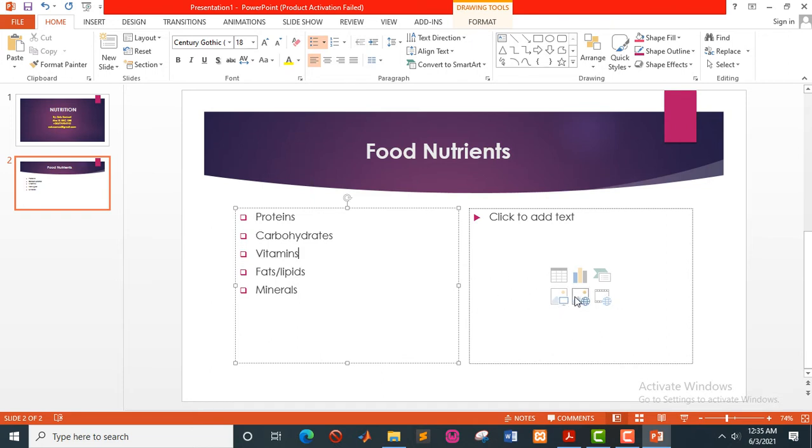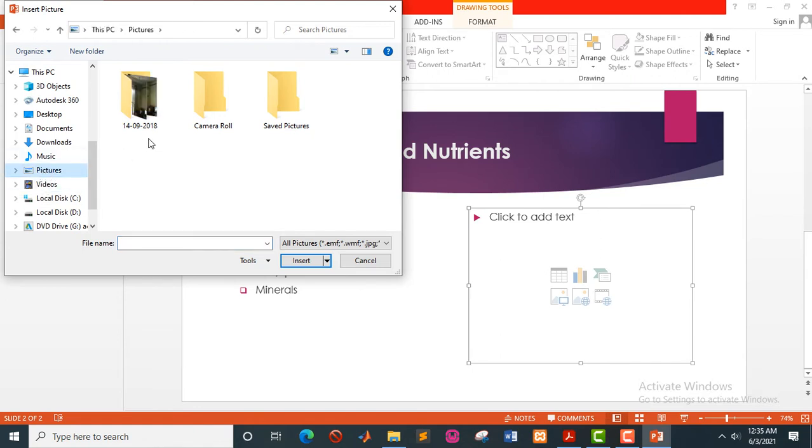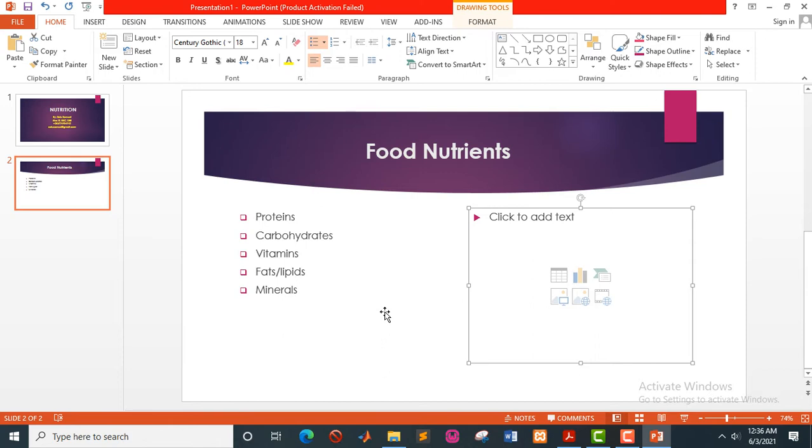So we'll just click on this particular icon for pictures. Now for your case, you'll already be having your pictures on your computer, the ones that you will be able to use when you're making your presentation, okay. So for my case, I'll just create a simple picture, okay.